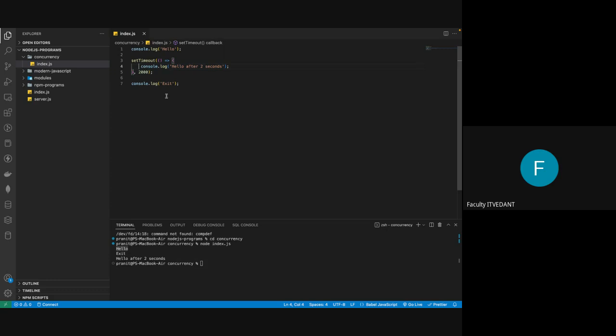Until this function is executed, you have something to execute in the first event loop, so console.log exit will be printed first. Then the first event loop will wait because 2 seconds are still remaining. It will wait for your other thread. That's the reason you see hello, exit, and after that console.log hello after 2 seconds is printed. So in the second event loop, this function is executed. But how does this work internally?